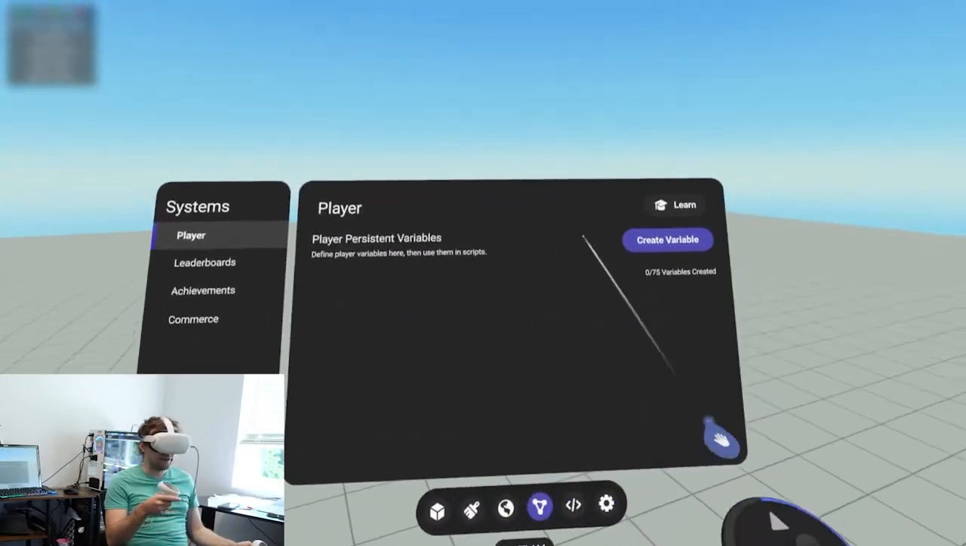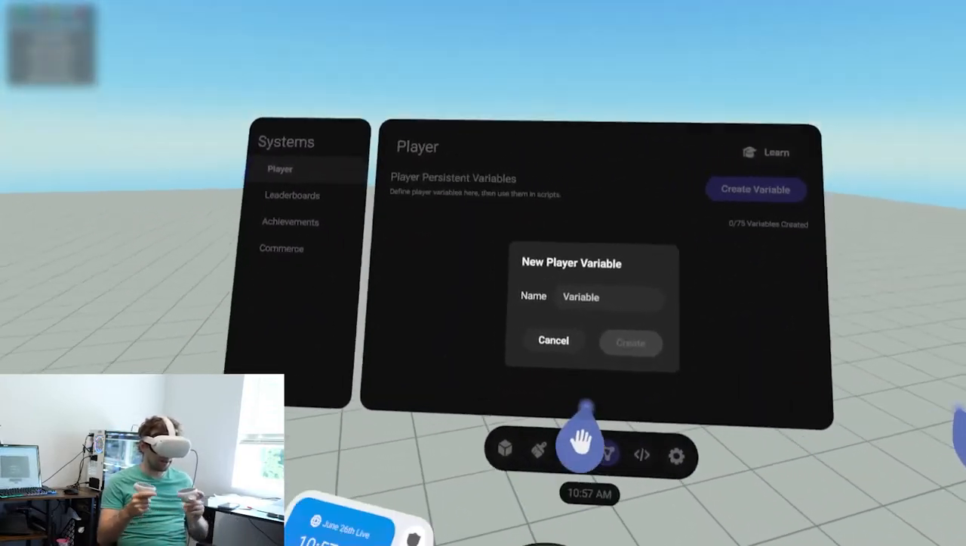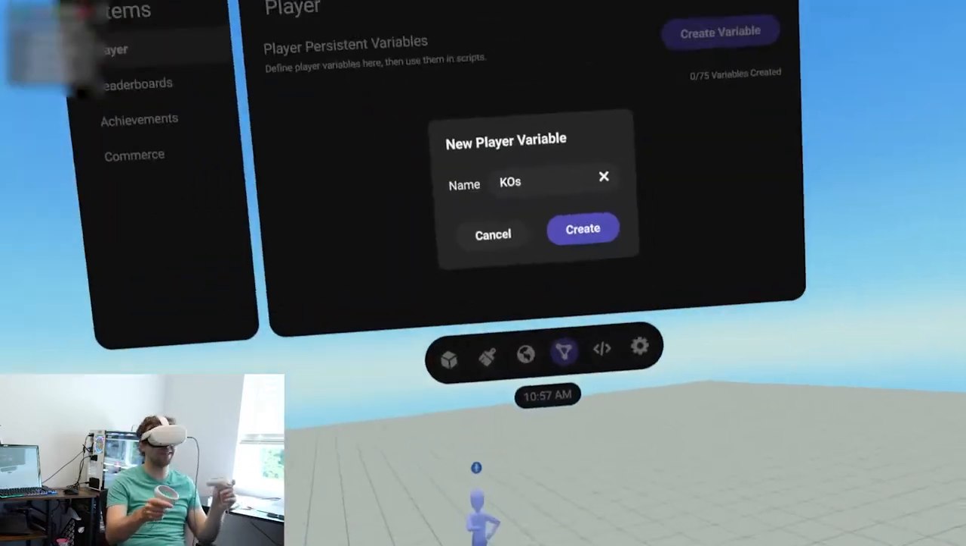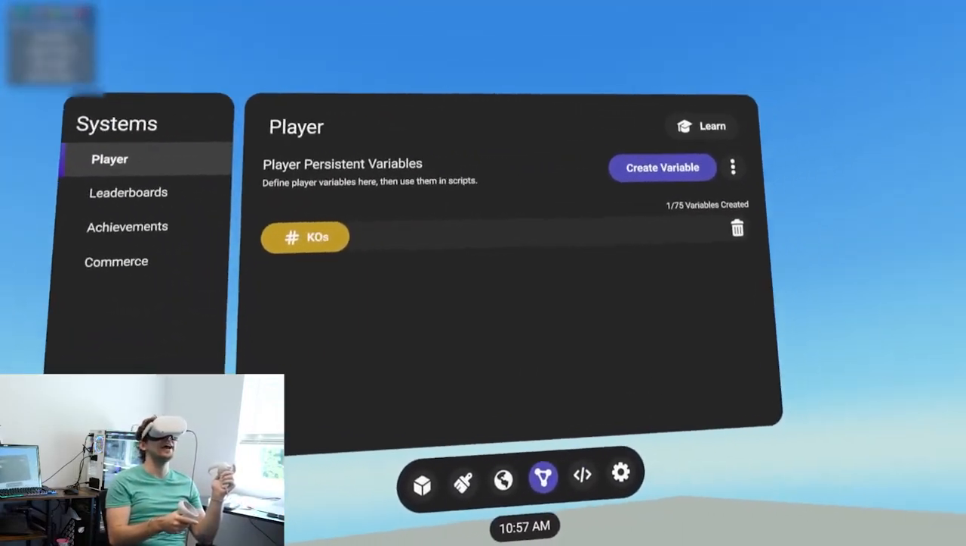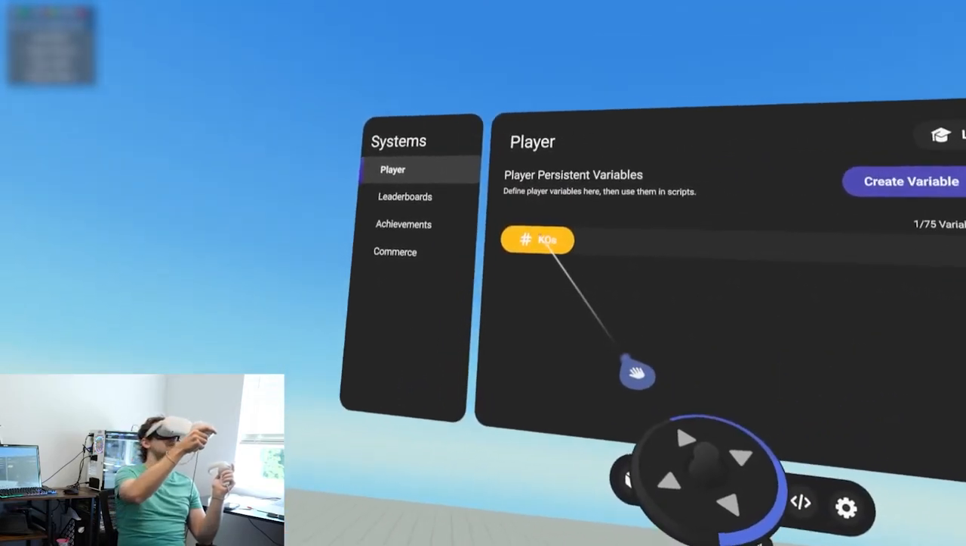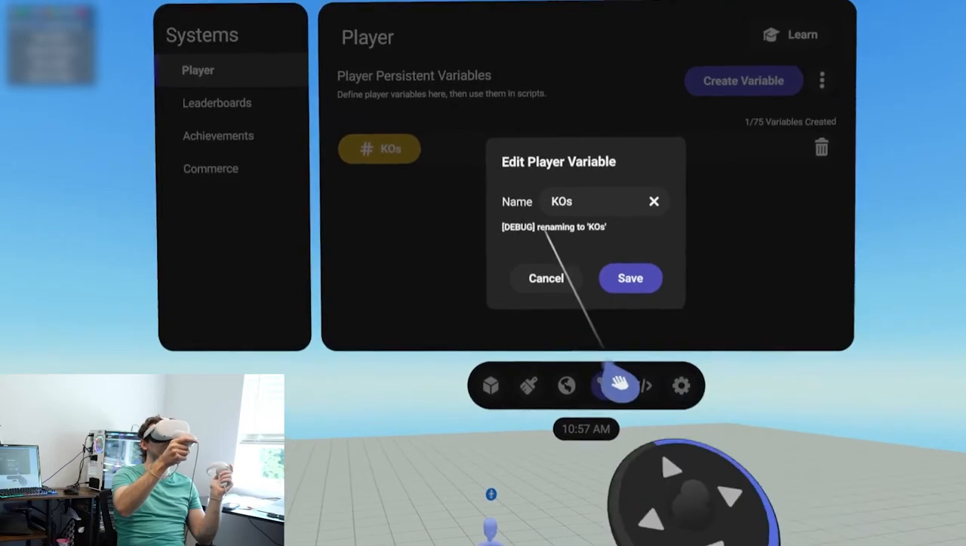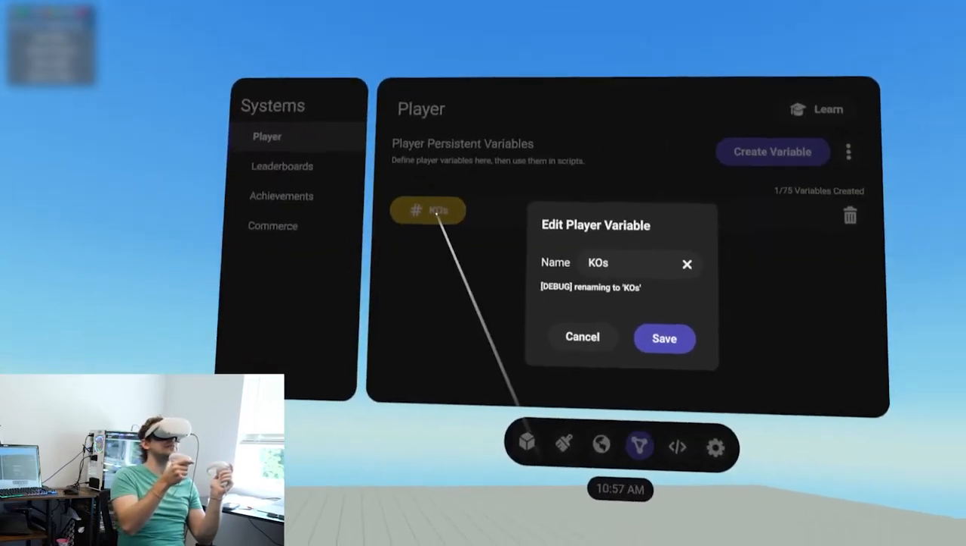So under player, you can create a variable. So the name is whatever you want it to be. So we'll call this KOs. Click create. And you can see we can have up to 75 of them. We can see the value there. We can change the name. Debug renaming to KOs. I don't know what that does. But anyway, it looks like we can rename it.